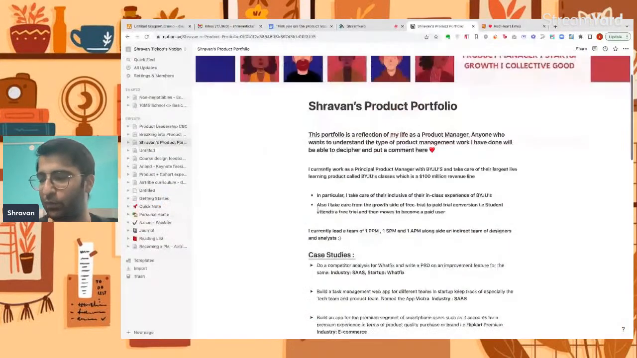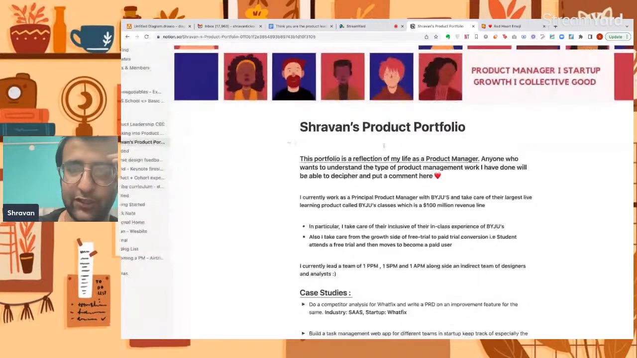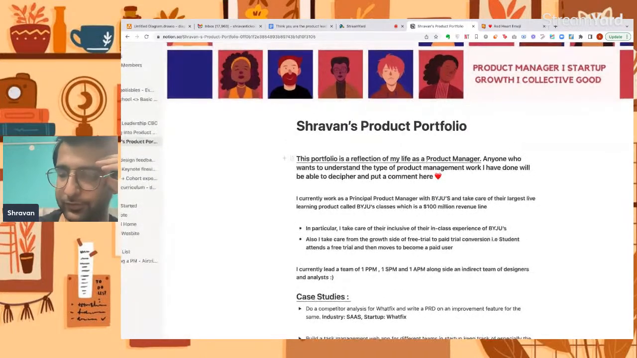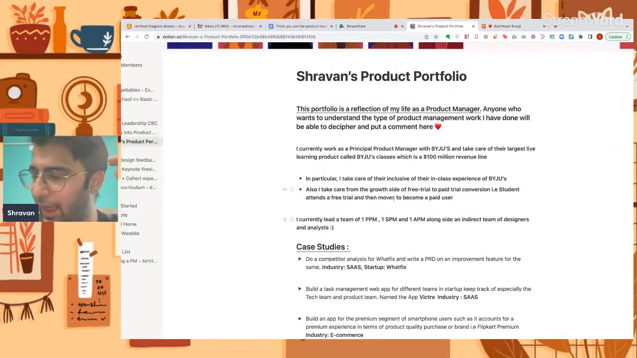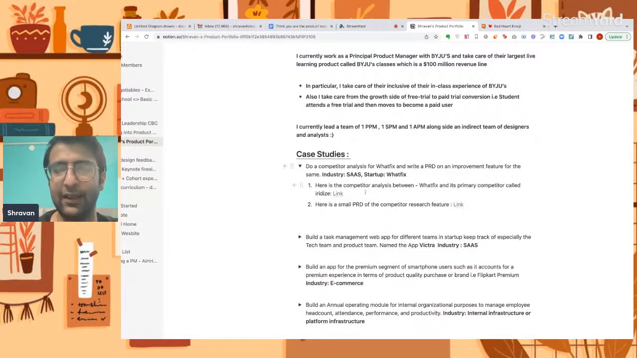Slides. This is what you call a product portfolio. I'm just sharing it across. I'll make it slightly bigger. Is my screen visible? Are you able to see Shravan's product portfolio? So see, I have done multiple case studies, like a competitor analysis for WhatFix.